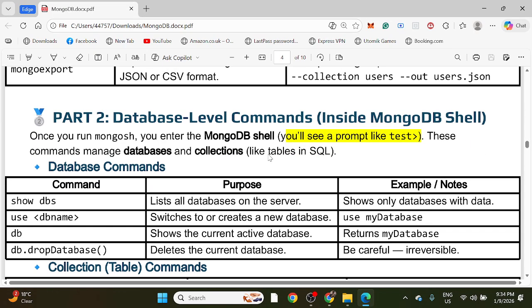Then we saw the database level commands. After installing MongoDB, we must create a database. In the database we create a collection, and in the collection we create a document. In our previous class we saw all the database level commands. We can see all the databases using show dbs. You can use a particular database with use, db shows the current active database name, and dropDatabase deletes the current database.